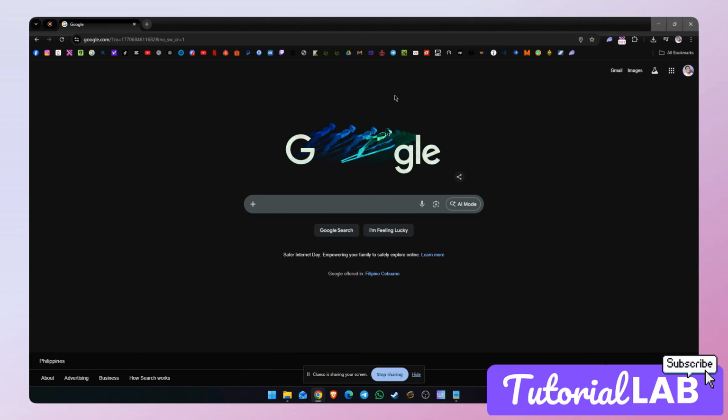Hey everyone, want to get to your favorite sites faster in Google Chrome? In this video, we'll show you how to add more shortcuts on Chrome so we can browse smarter and access our top 5 sites quickly.